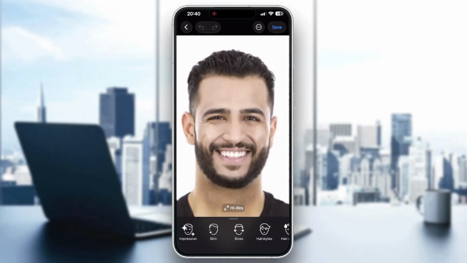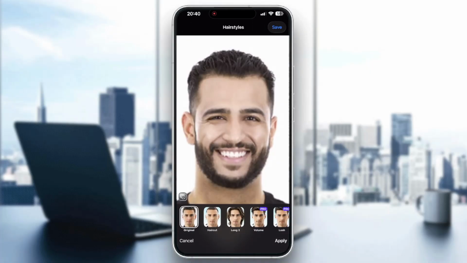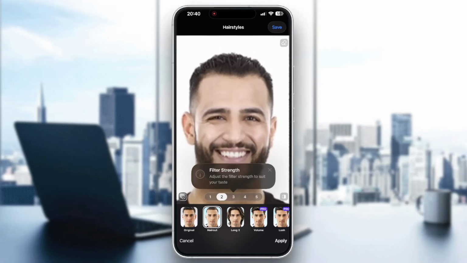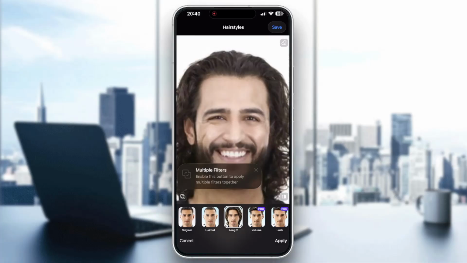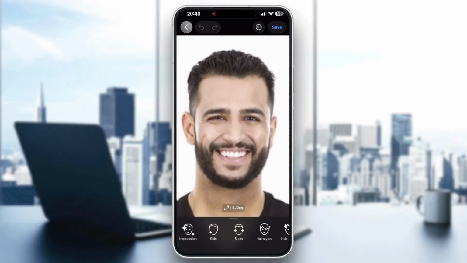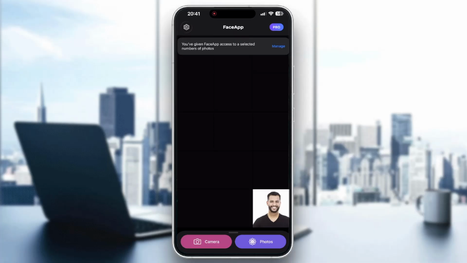We also have the hairstyle. If you click on the hairstyles tab, it's going to enable you to test out some hairstyles that you can use for yourself. Here you can tap on each of the hairstyles and get started with editing your picture. You can use a demo photo if you want to try it out, or you can use your own photo as you can see right here. So this is how to get started with using those filters.